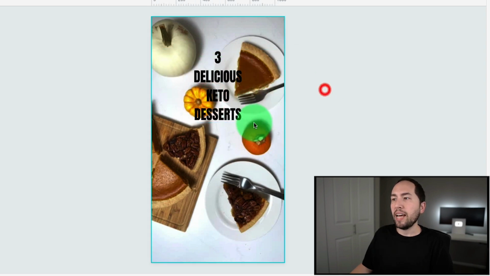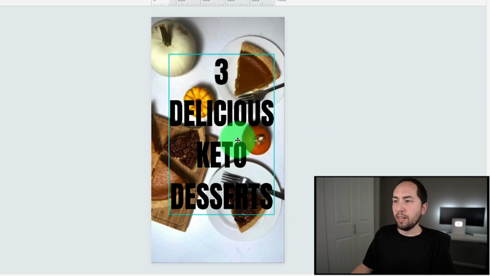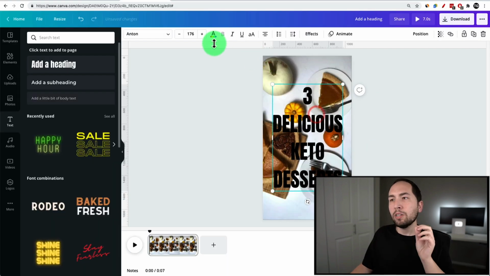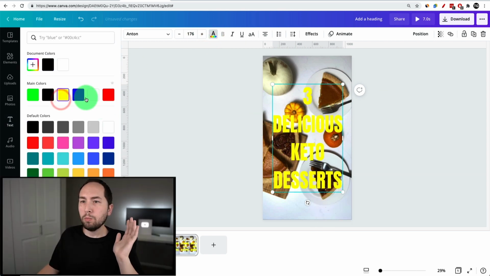So we're gonna do it like that. We're gonna make it bigger like that. Now let's center it, something like that. Now you can change the color. You can't really see that, right? So let's change it to like yellow. No, let's do white actually.